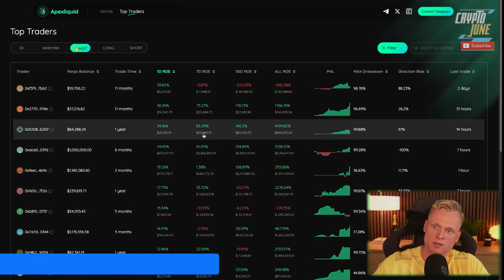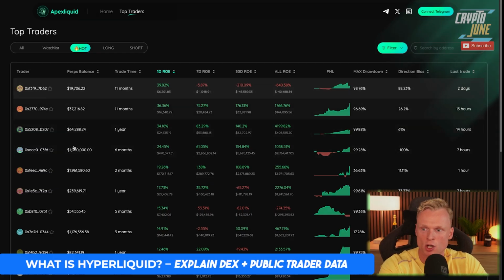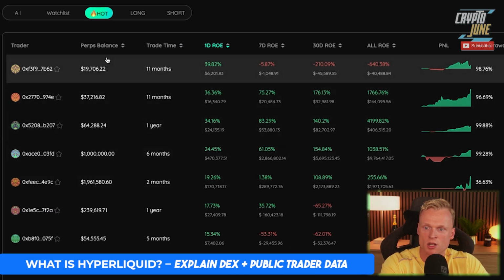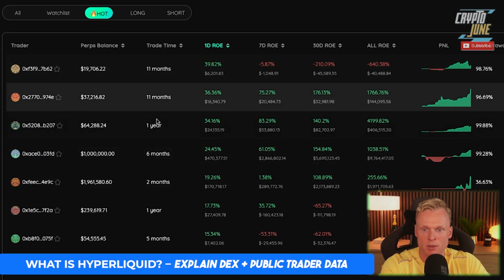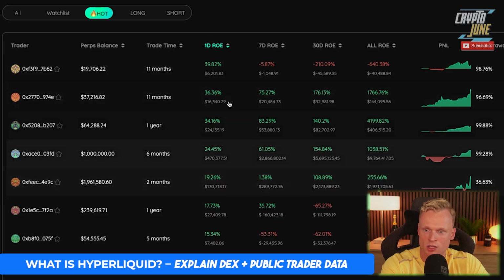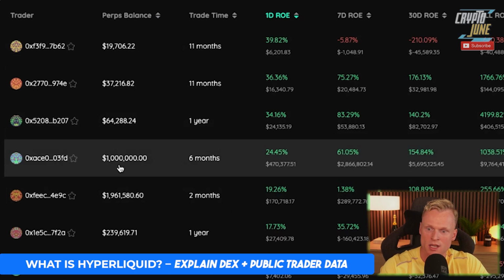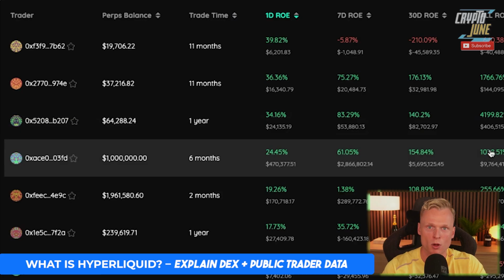As an example, this website Apex Liquid is showing us the traders, what their balance is, how long they have been trading, and what the profit and loss of this trader is. This wallet is holding $1 million in their account. He's been trading for 6 months. He has made $500,000 in only 24 hours and is profitable with a $10 million return on investment all time. So we want to find those traders and we want to copy trade them, because if they can do it, we can do it too.